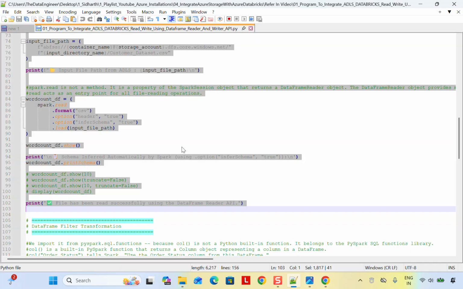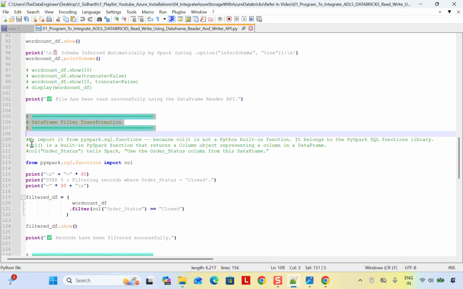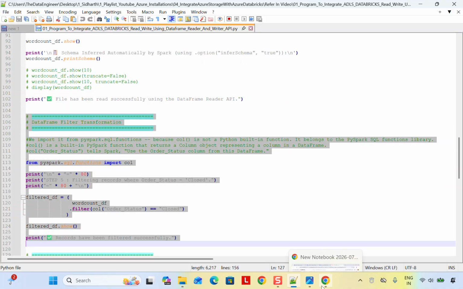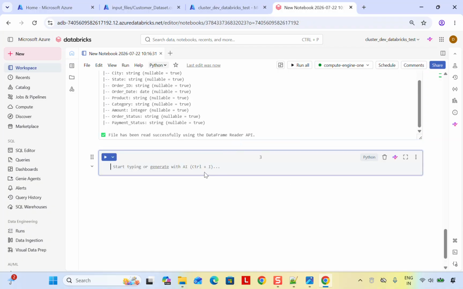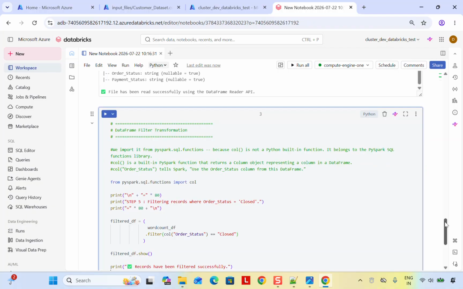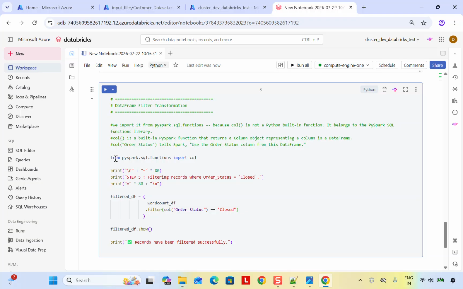So let's go to this code. I'm just going to copy this. If you see here, we are importing the PySpark functions and column. It is a method which is not given by Python; it is a method from the PySpark libraries. In order to use this column function, we have imported it from PySpark. Without this import statement, it's not going to work.